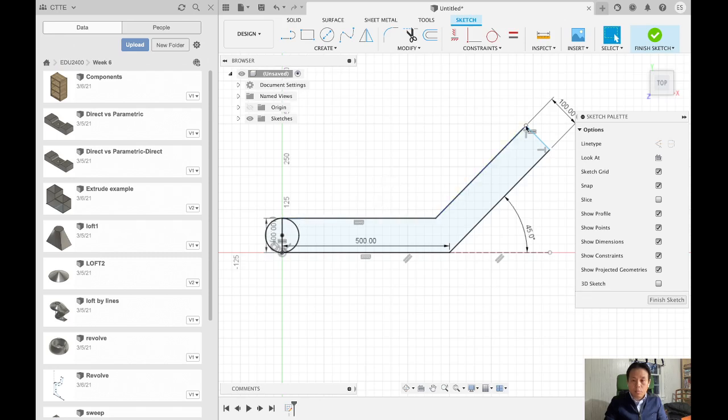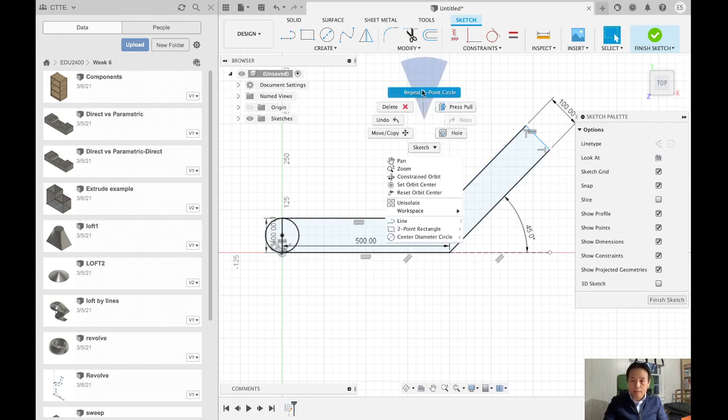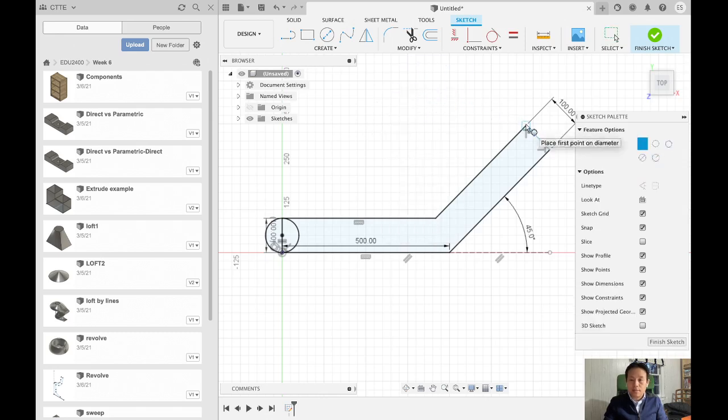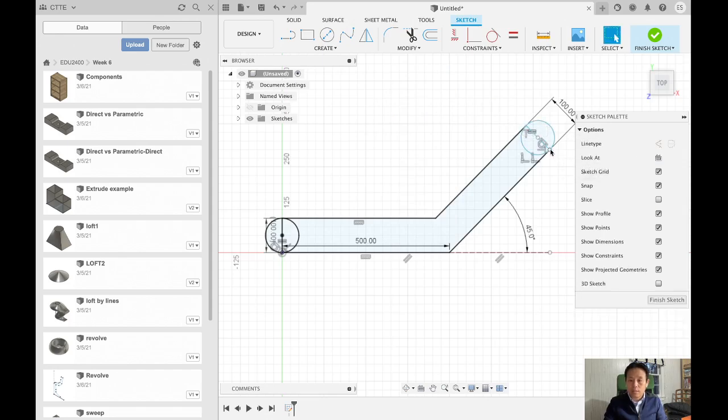So I'm going to add one more circle here. So I'm going to click the right mouse button to find the quick menu, and then you can click repeat 2-point circle, or you can select a 2-point circle from this menu. So in this example, I click this and then draw another circle here. All right.